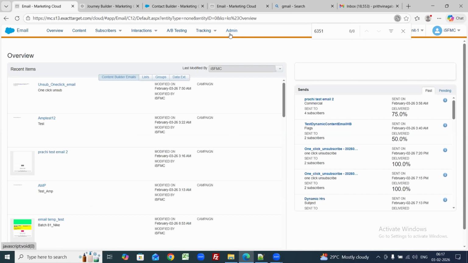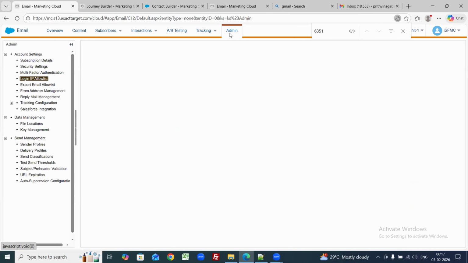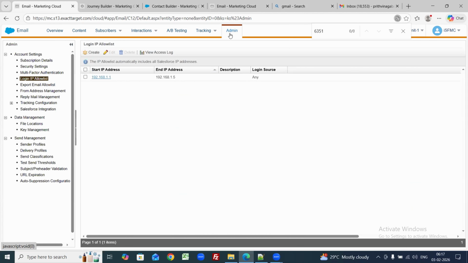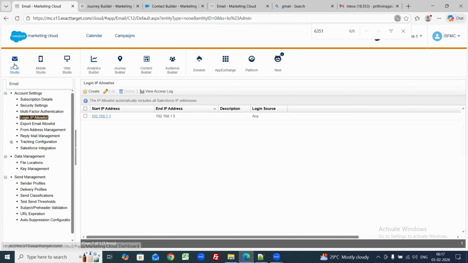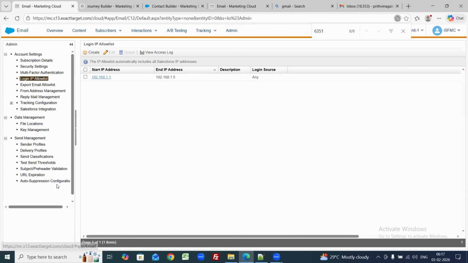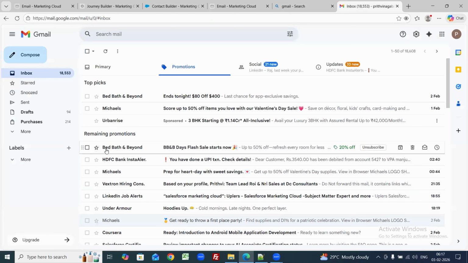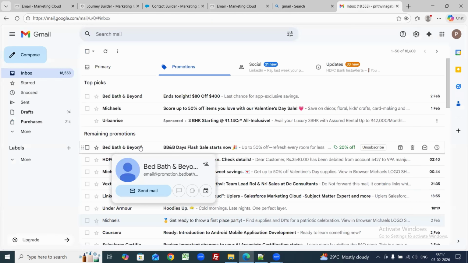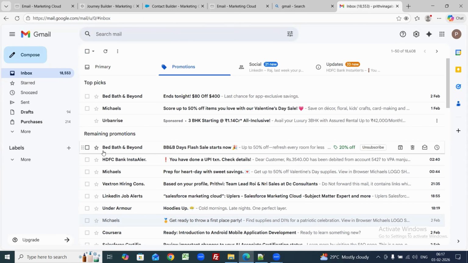To create a sender profile, you need to come to the admin section of the marketing cloud. This admin section is present in the email studio. If you see Bed Bath and Beyond, this is the sender profile. Sender profile is nothing but the from name of the email. To trigger an email, first you need to have the from name of your particular campaign.